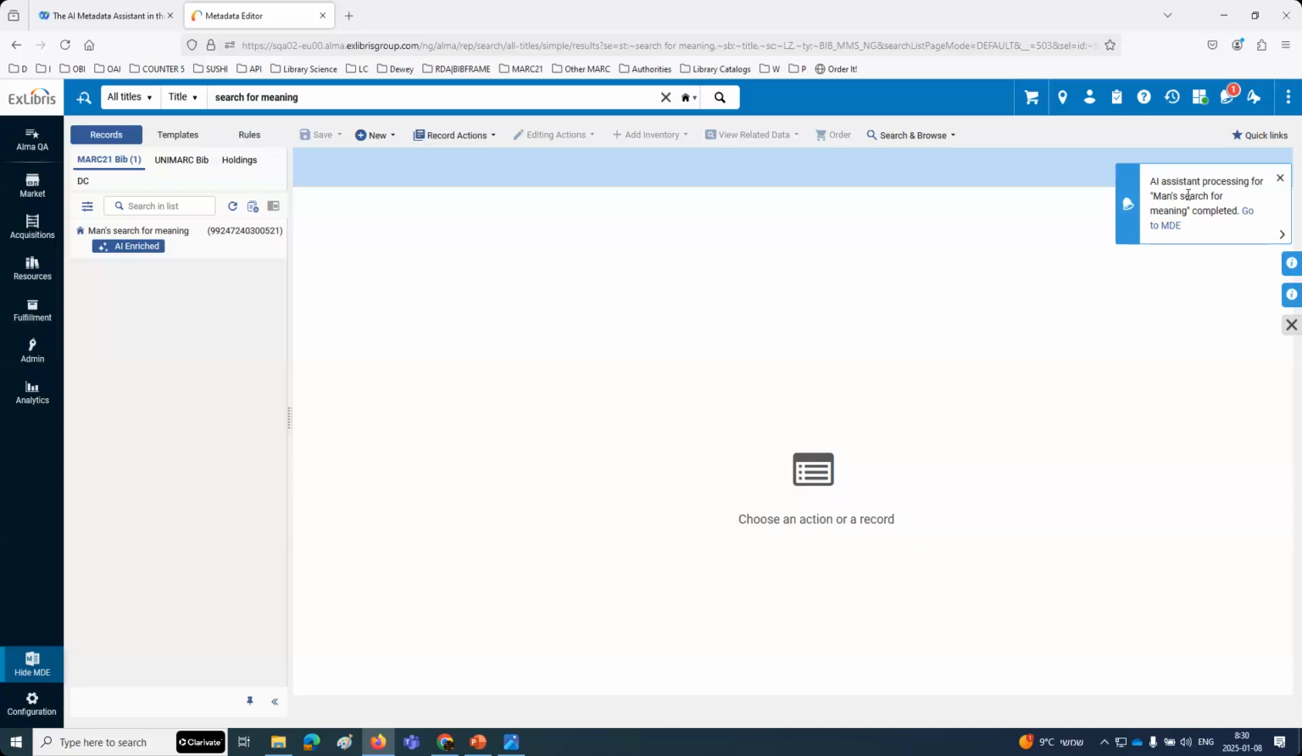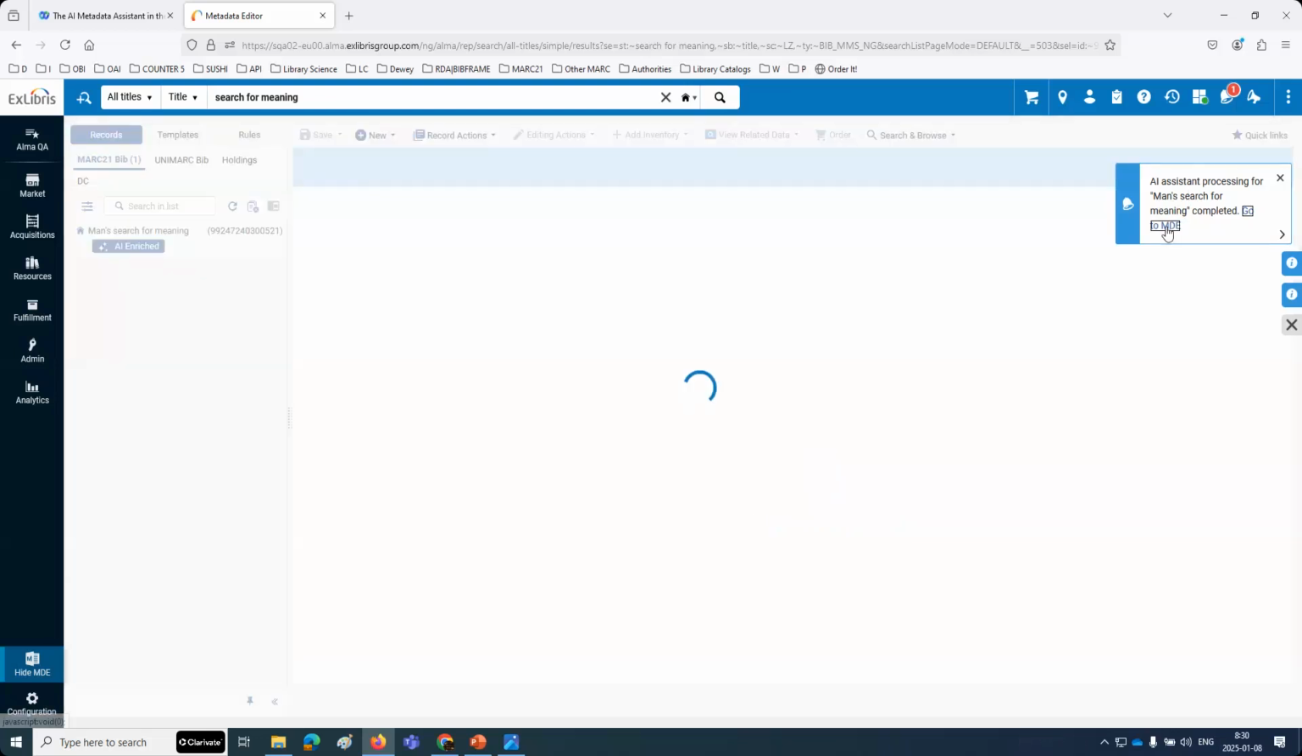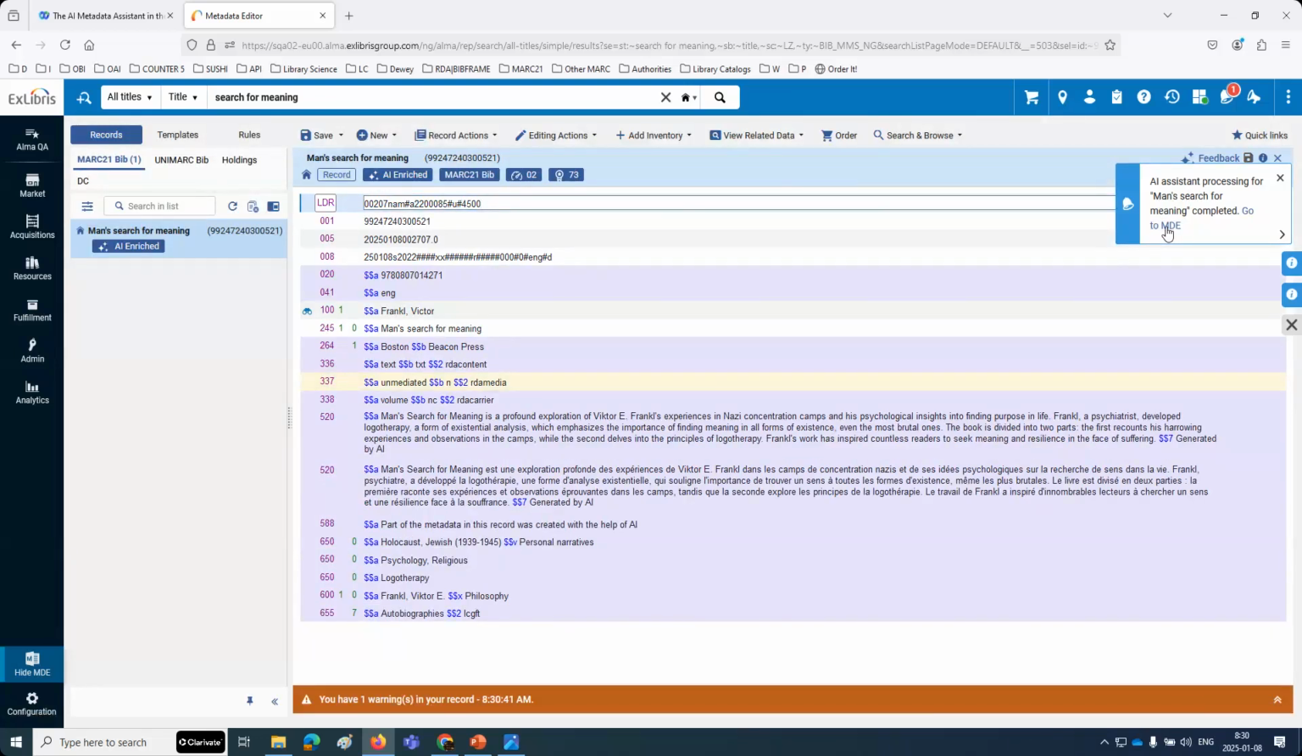The AI processing for Man's Search for Meaning completed. Go to the metadata editor, and here we are. That link doesn't just go to the metadata editor. It's "go to metadata editor and open the recent AI record." Okay, so what do we got here?